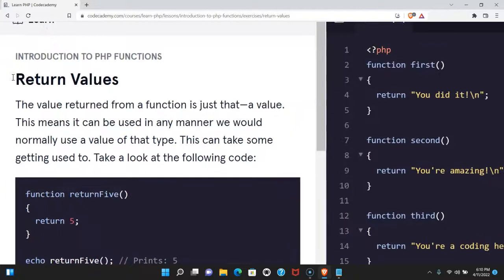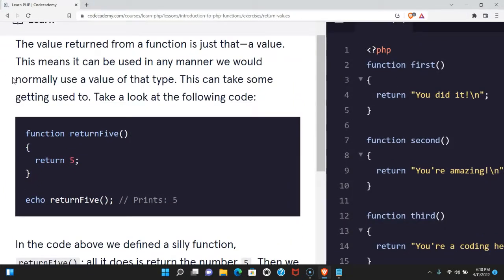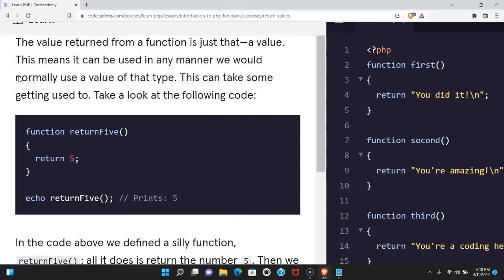This is return values. The value returned from a function is just that, a value. This means it can be used in any manner we would normally use a value of that type. This can take some getting used to.